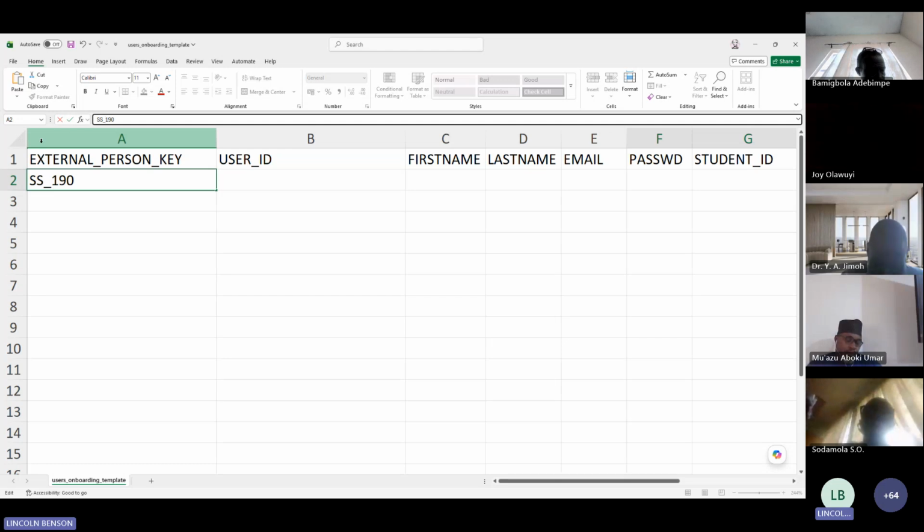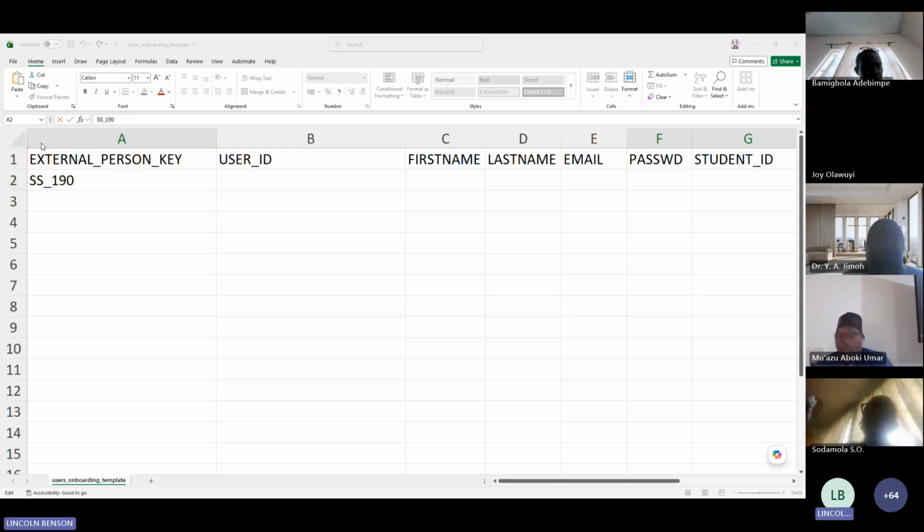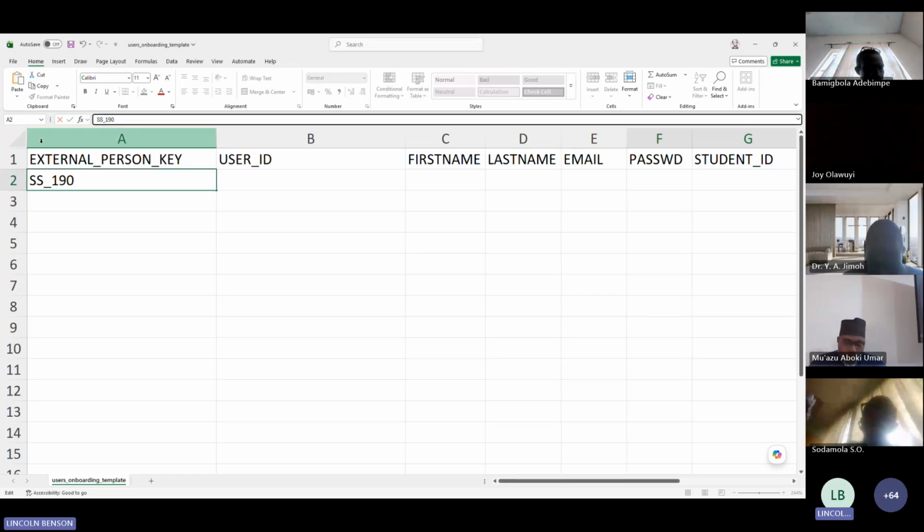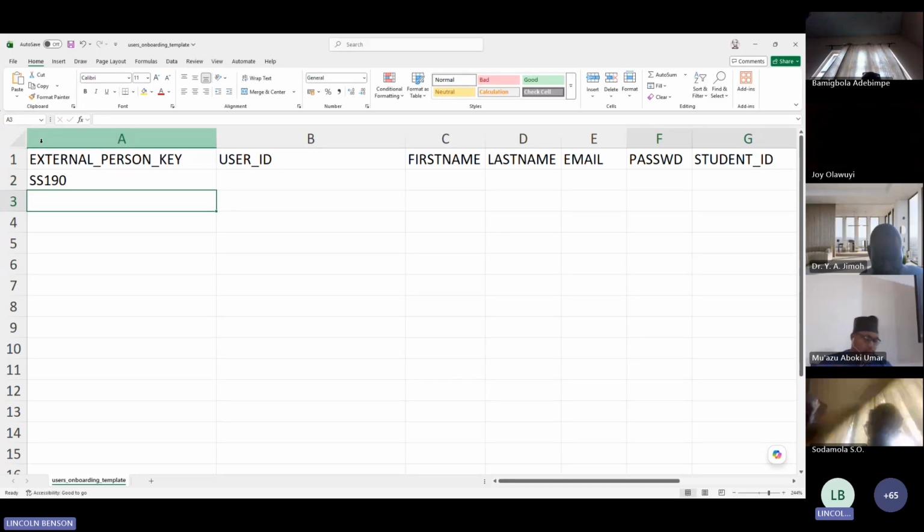Are you following? You're only allowed to put a hyphen, an underscore, or a dot. Okay? Hyphen, underscore, or a dot. You're allowed to put an underscore, a hyphen, or a dot.